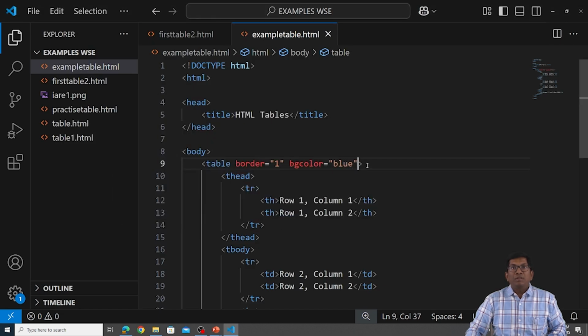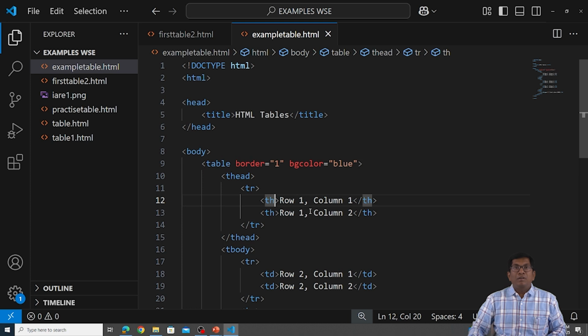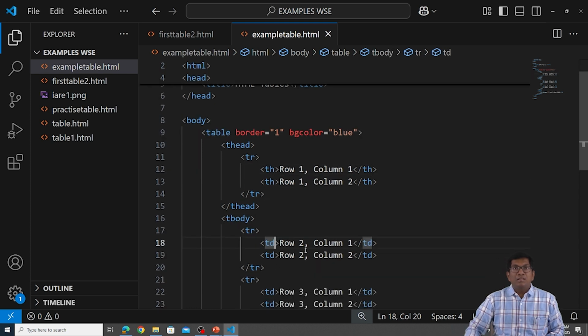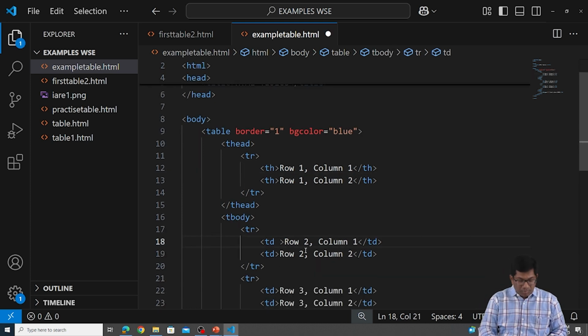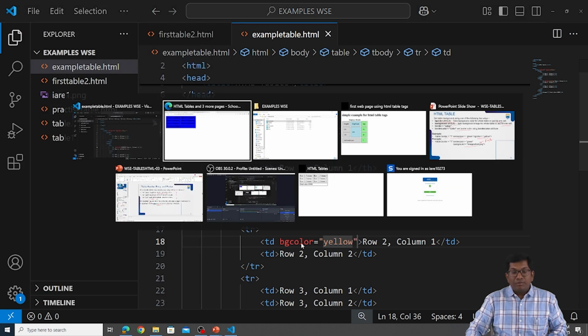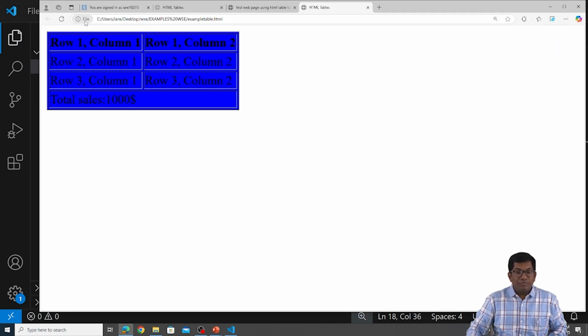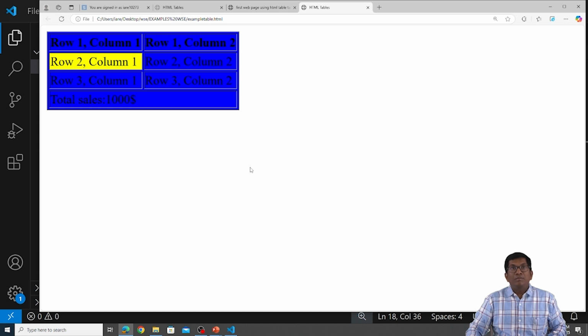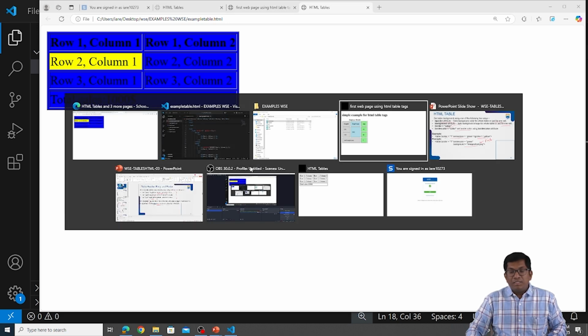If you want to change the background of a particular cell, then we can use here bgcolor is equal to yellow, for example. Save the file and do refresh. For each cell, we can change the color by using bgcolor.